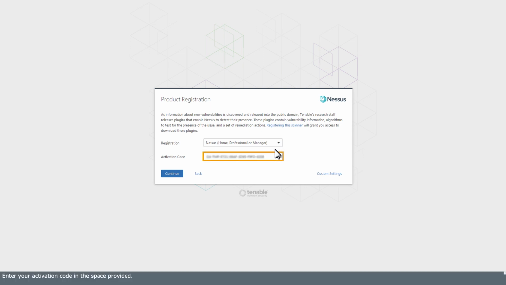Enter your activation code in the space provided. If you do not register your copy of Nessus, you will not be able to start the Nessus server and will not receive any new plugins. Once you have entered the activation code and proxy information, click the Continue button to register Nessus.